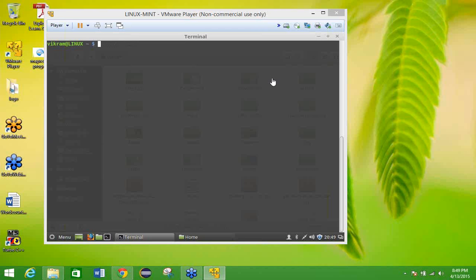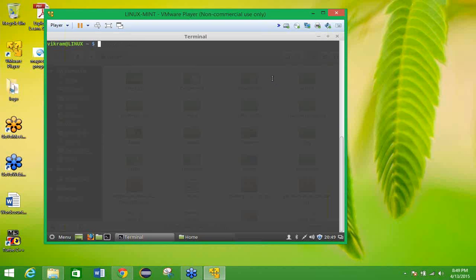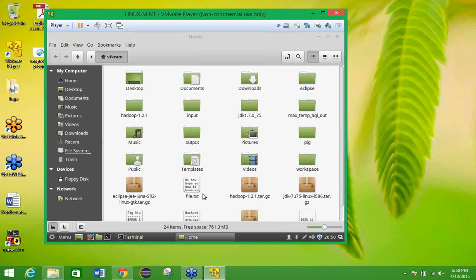In today's class we are going to install Pig. Okay, so Pig can be installed directly from the terminal with the wget command, or you can download it somewhere and put it into the home directory, and you have to set the path for that. Now if you are not going to download directly from the terminal, you have to simply copy that into your home directory.